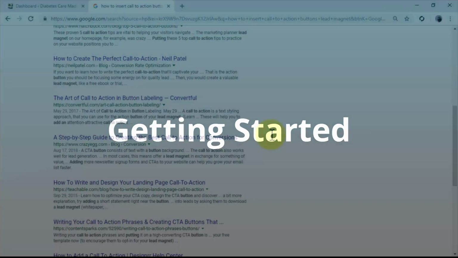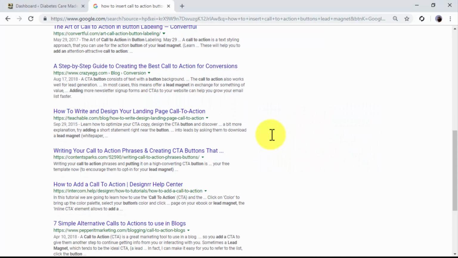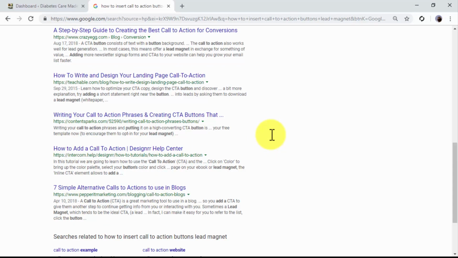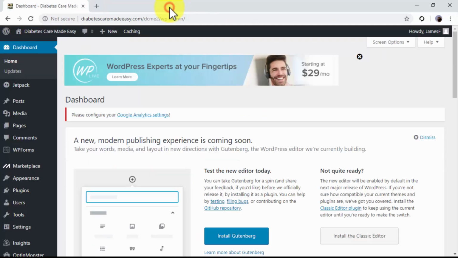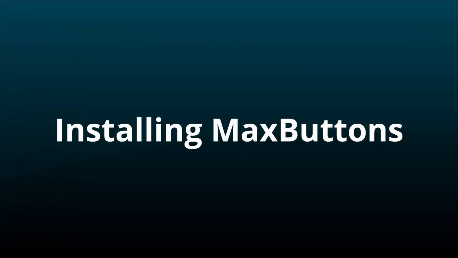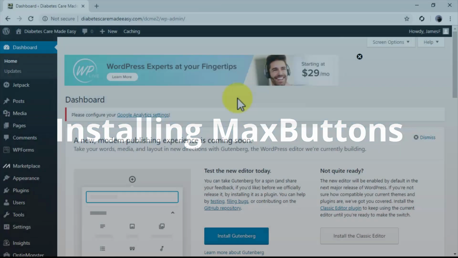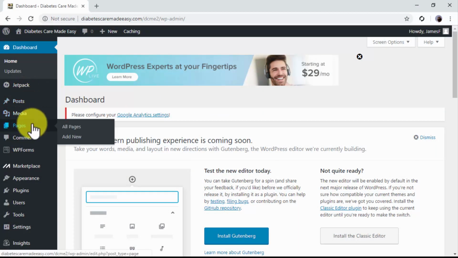Getting started. There are several ways to create page-specific call-to-action buttons. You can use the page editing tools provided by your content management system if you have the technical know-how, or you can use landing page builders such as OptinMonster. In this lesson, we are going to show you how to easily create call-to-action buttons with the MaxButtons plugin for WordPress.